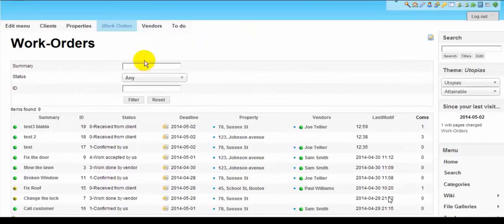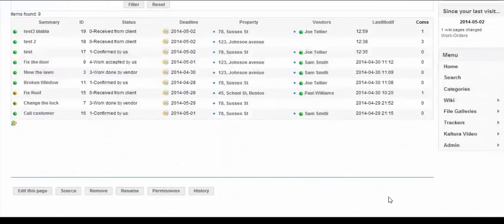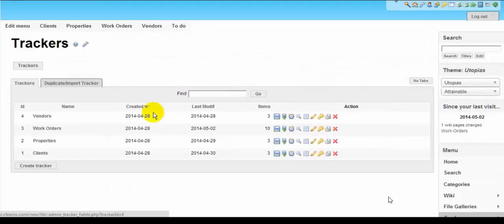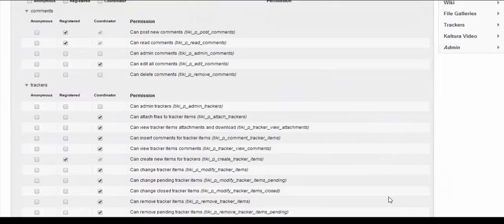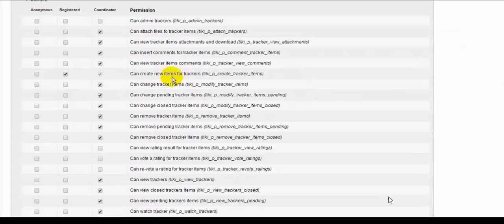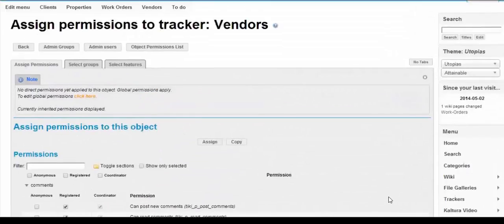And what else would be interesting? Maybe some more stuff on the trackers. If I go to my trackers, right now we have like 4 tables or databases. I showed you how we can edit the fields, but then we also have a very advanced permission system here, where we can determine which group is allowed to do what. So you say, on this tracker, registered users can post comments, but only the coordinator can edit the comments. Regular users can add new information by filling out a form, but only the coordinator can do other things. So it's a very fine-grained permission system.